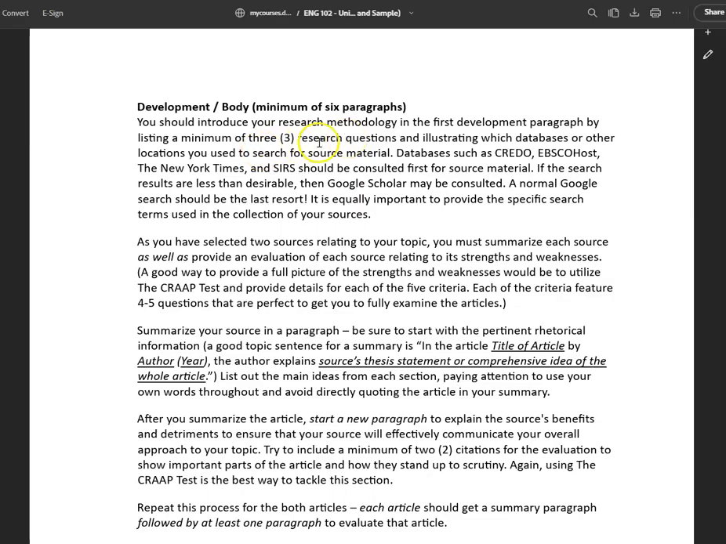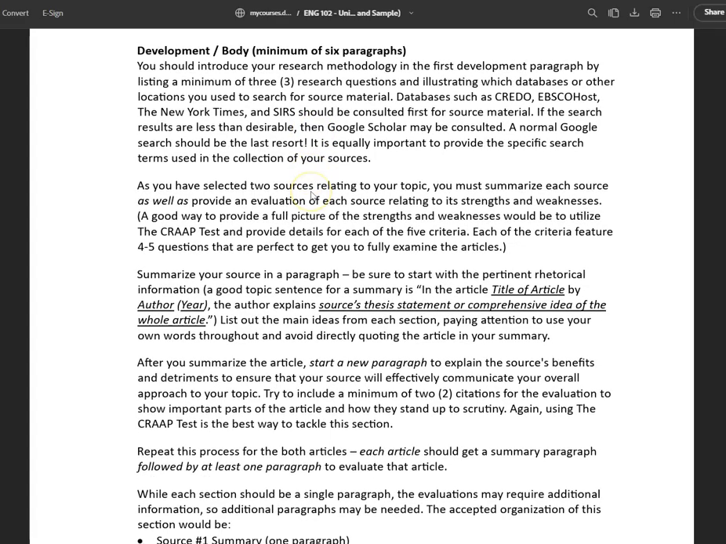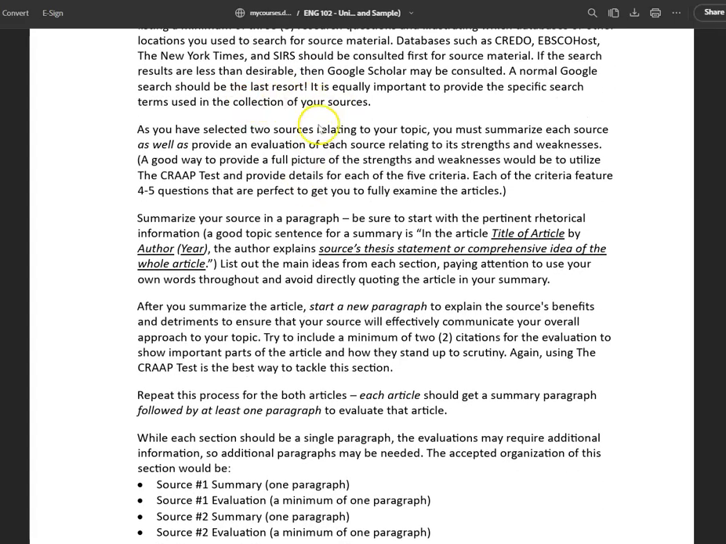You're going to give 3 research questions. You're going to tell me where you looked for your sources, like Credo, EBSCOhost, New York Times, SIRS. Then you're going to tell me how you search for them. Literally, what did you type in the search box to get them? Okay? Then, as you look at that, what I'd like you to do is transition from there into a discussion of each of your sources.